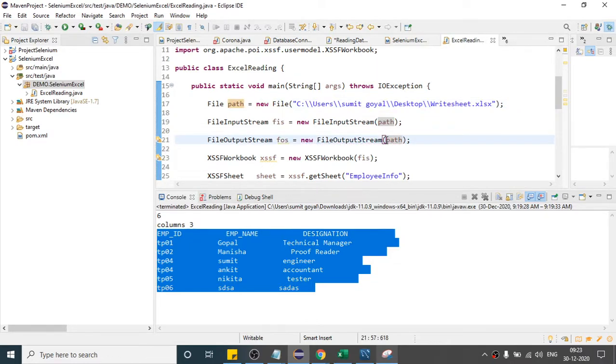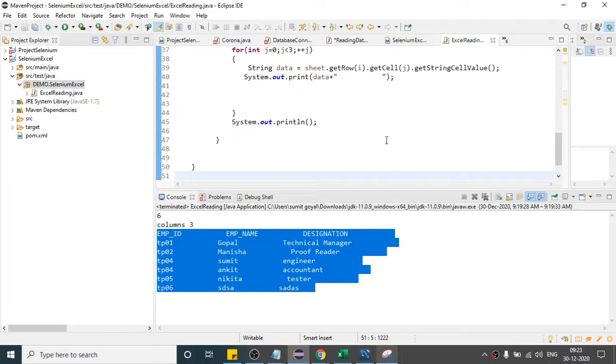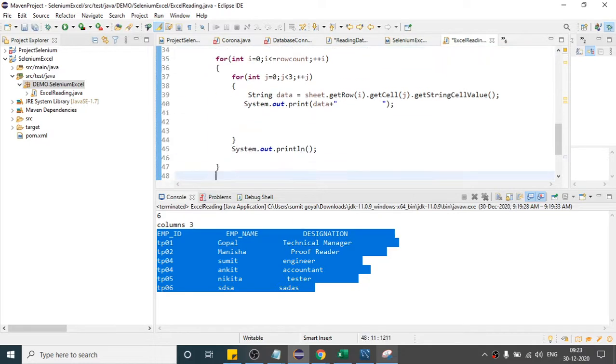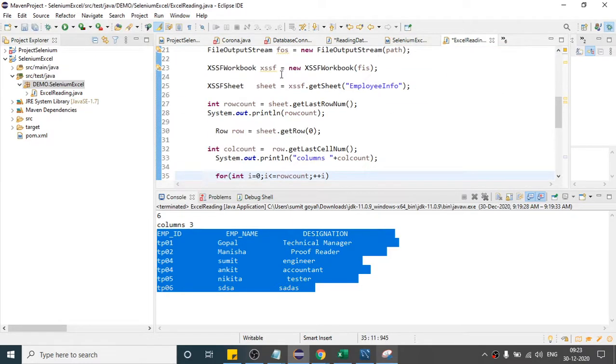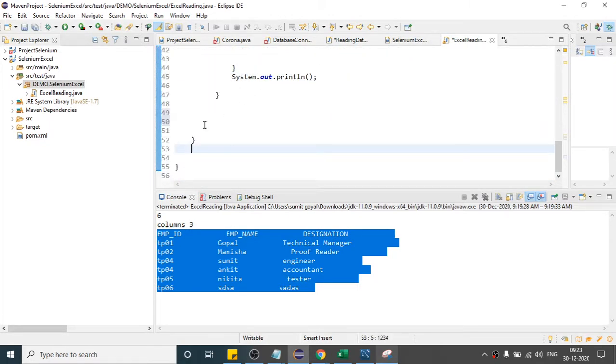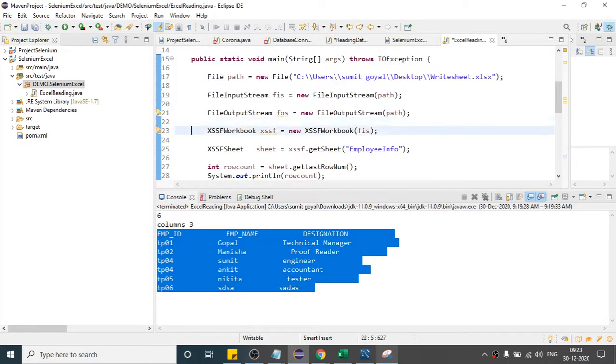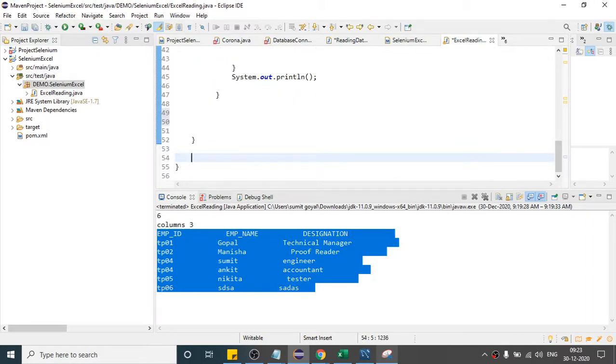rewrite the data, right? So suppose after reading, this will do the reading part, and after that, this is I think the outer for loop. If you want to write some data, first of all you can get the sheet from here as well. So we got the sheet, and after that, let me write at the end.